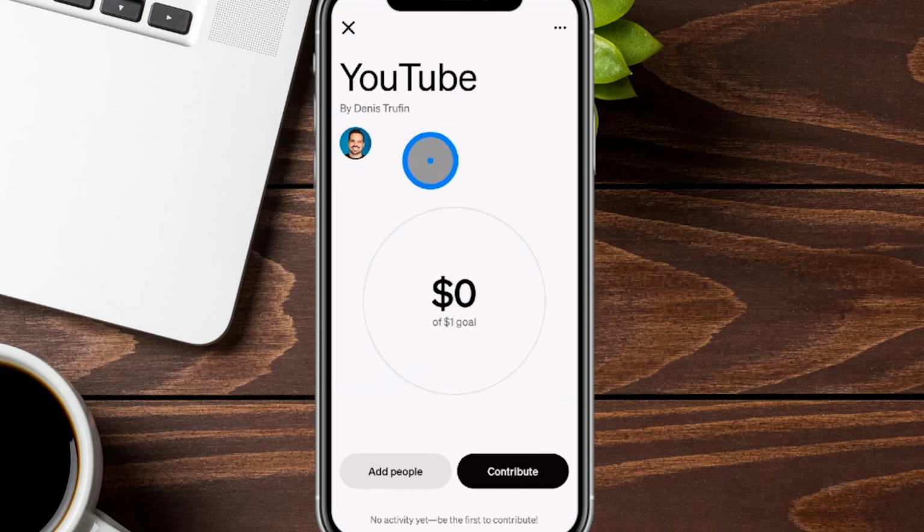All right, so we got here to the next page. I just put in YouTube as the reason for this. And you can see our goal is $1 here for you. And what you can do is go ahead and add different people. Now, here's the best part. If the other person does not have Cash App and doesn't want to have Cash App, they can actually contribute to this from their Apple Pay or their Google Pay accounts as well.